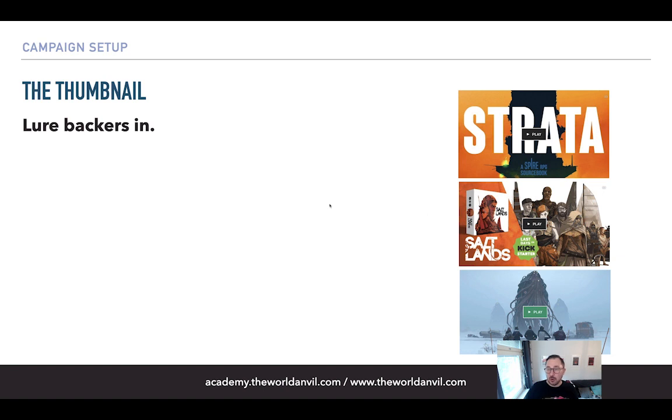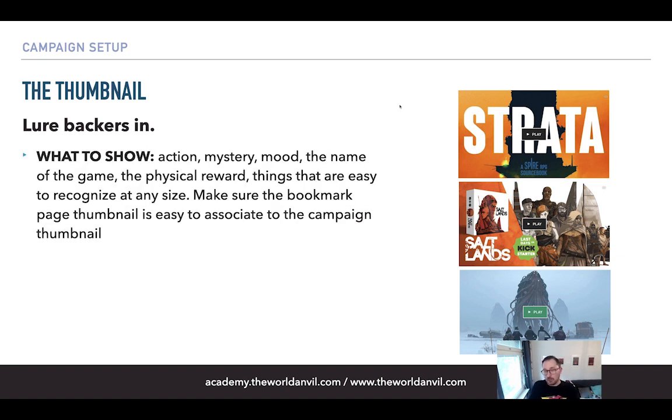One interesting thing of the second one is that it showcases the box of the game, which I think is quite interesting. So it also can help get backers' attention. So the things you should focus on in this thumbnail are conveying the kind of action and mystery, the mood of the game, the name of the game, like in this Strata example, or if you look at Saltlands, how the box will look. That's something that also gamers kind of like.